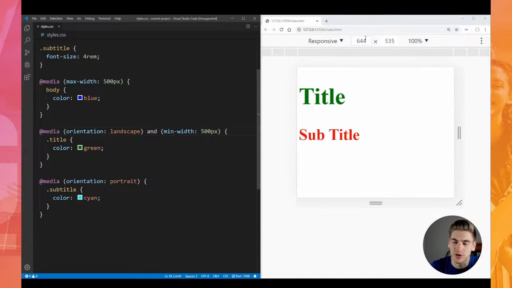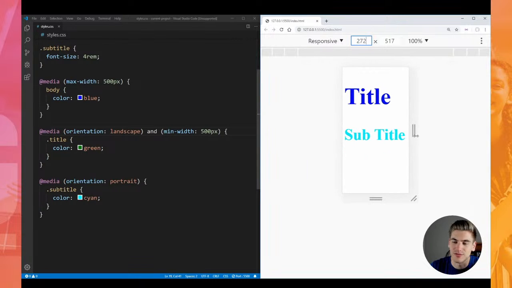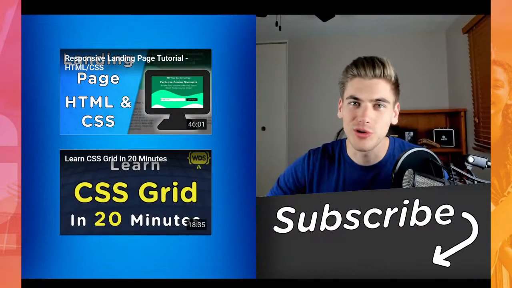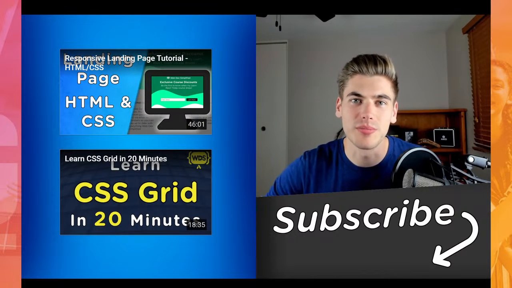So as you can see, we're over 500 pixels wide and we're in landscape mode, so it's going to be a title of green. And as soon as we leave that landscape mode or we become less than 500 pixels wide, it's obviously no longer going to work. And that's all there is to responsive design with media queries.